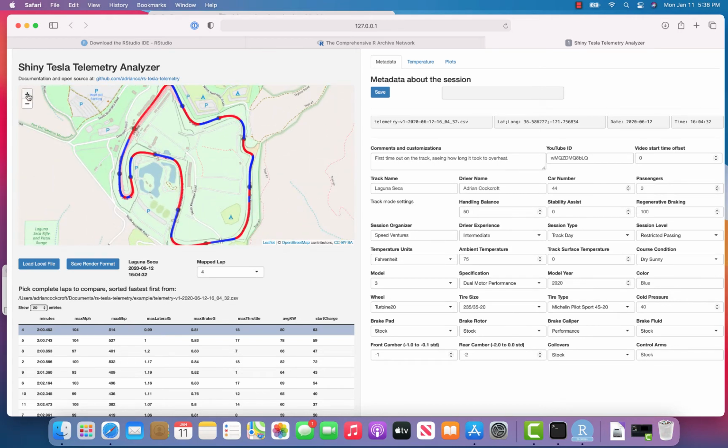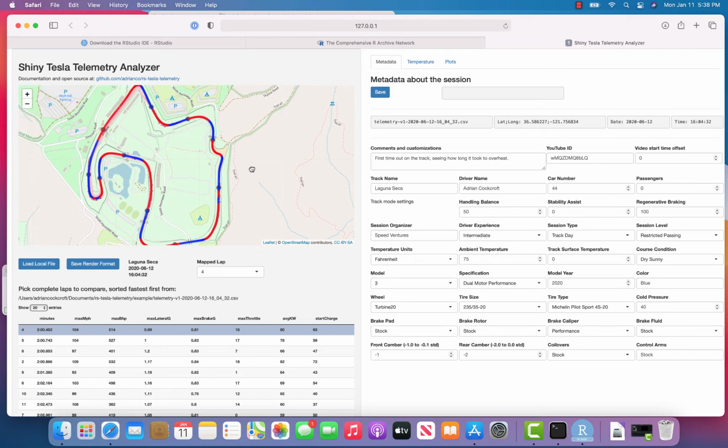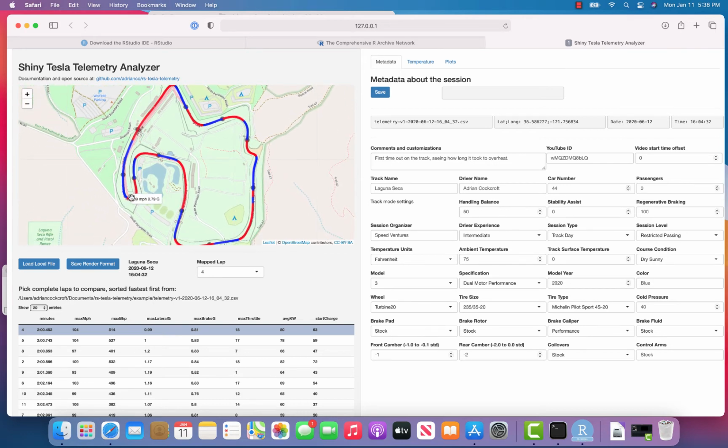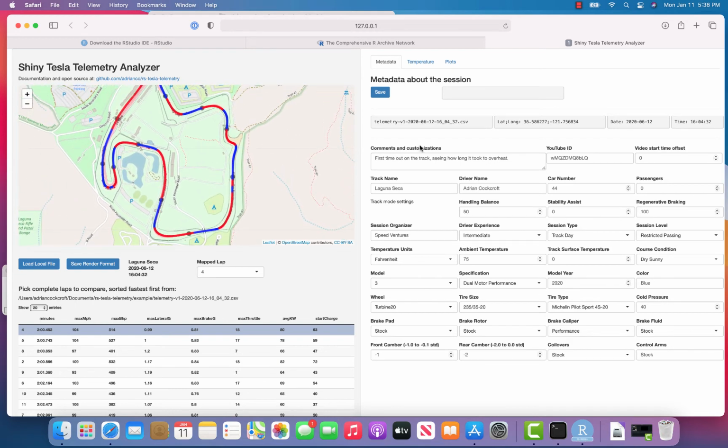We can zoom in here and see the different corners. This is a corkscrew. These little markers here, that's one of the three files that we saw when we came in. One of them marks the turns, the other one is the metadata.